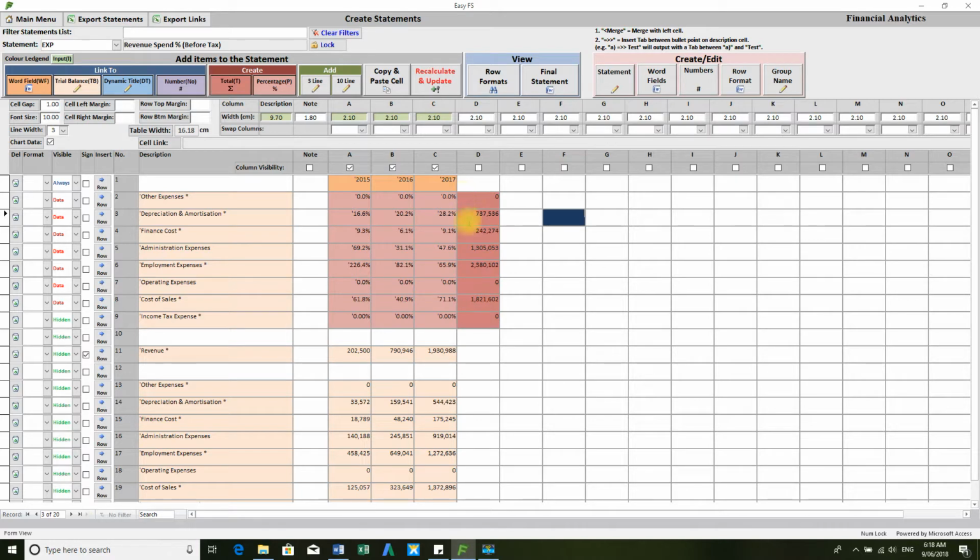EasyFS financials. Now, this copy and paste is not a straightforward copy and paste in all situations, and that's why it was required to prepare this presentation so that I can explain the functionality behind that particular copy and paste function. Now, suppose I want to copy a word field, these three are word fields.